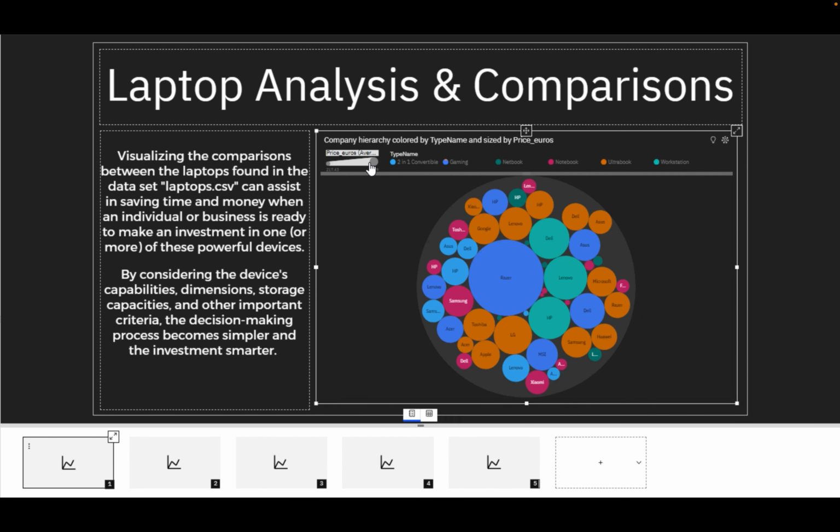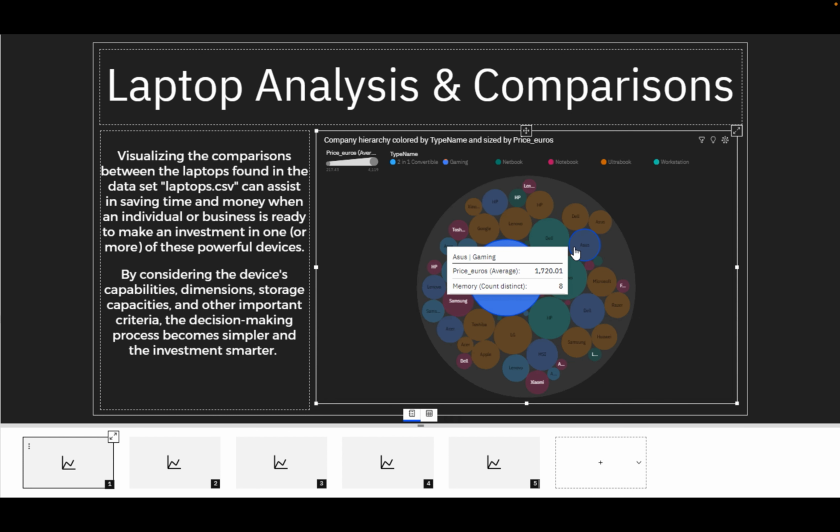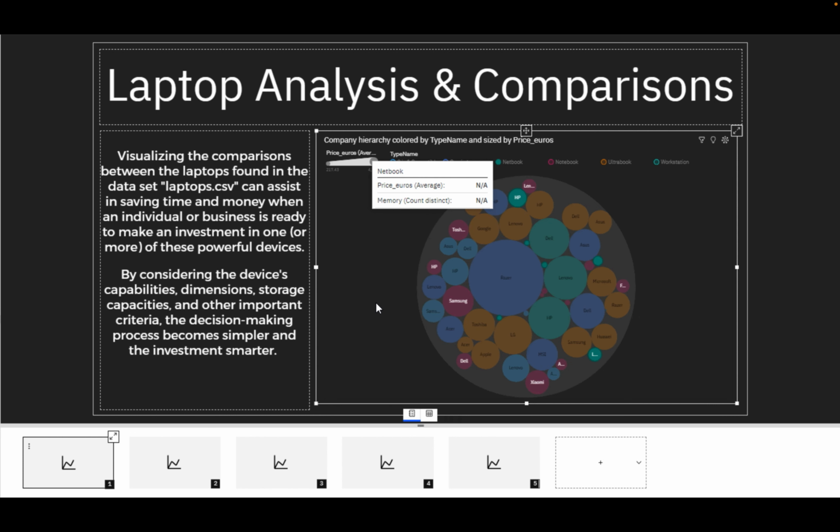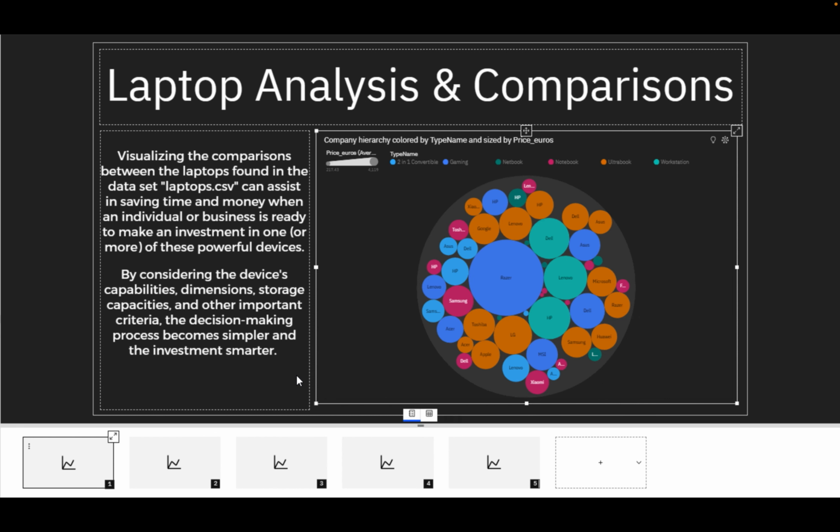The first visualization that I have basically goes over the comparisons between the laptops found in the dataset laptops.csv and how it can assist in saving time and money when an individual or business is ready to make an investment in one or more of these powerful devices. As you can see over here to the right, I'm selecting different types of laptops. We've got gaming, notebook, workstation. By considering the device's capabilities, dimensions, storage capacities, and other important criteria, the decision-making process becomes simpler and the investment smarter. And so this is a really, really helpful visualization.